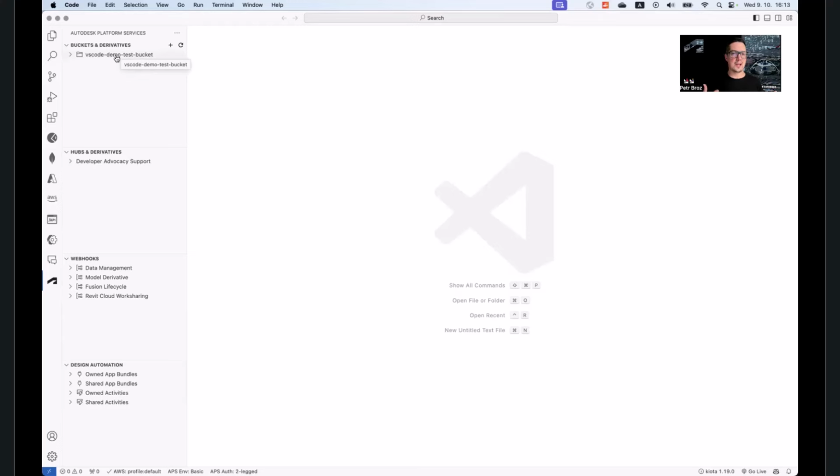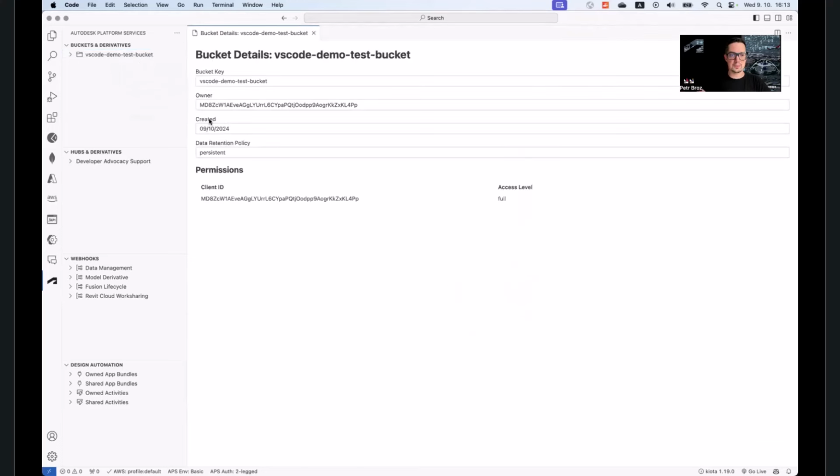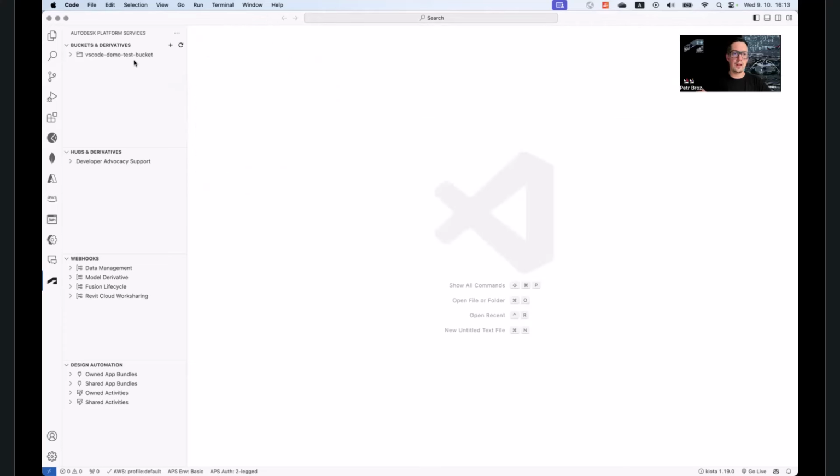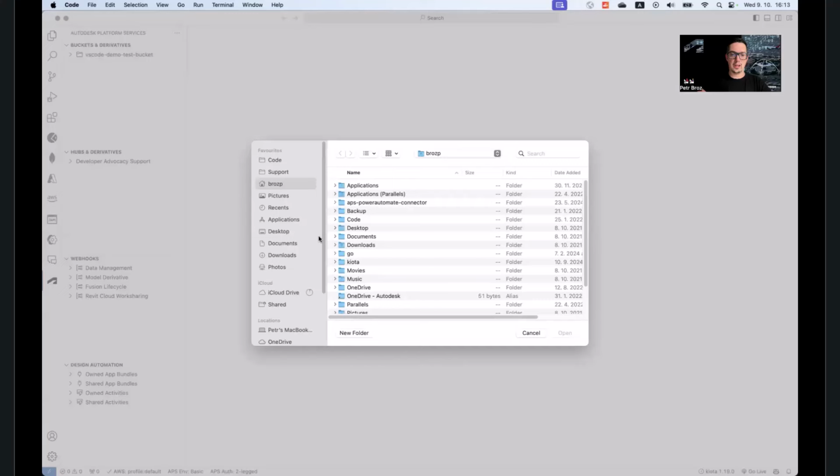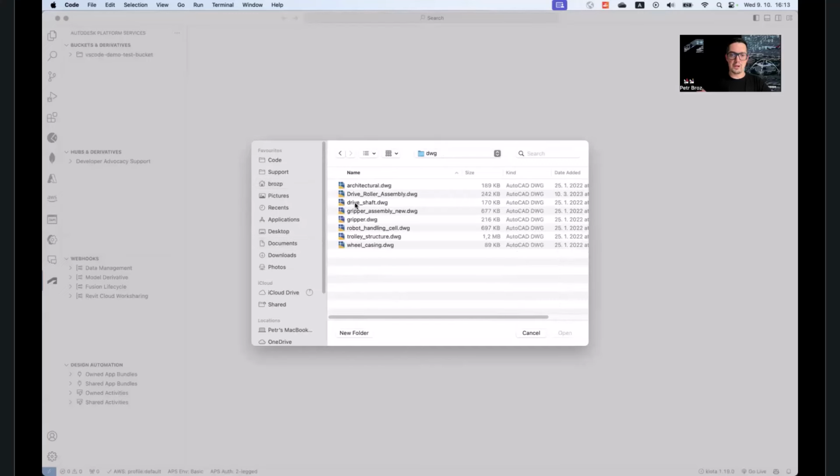there are a lot of actions you can take on the individual elements inside these views. And these actions are accessible through the right-click context menu. So if I right-click this bucket, you can see I already have a couple of options here. I can get the details of this bucket from the OSS service. I can delete the bucket, or I can upload new objects, for example. Let's try that now. I'm going to upload an AutoCAD drawing from my laptop.